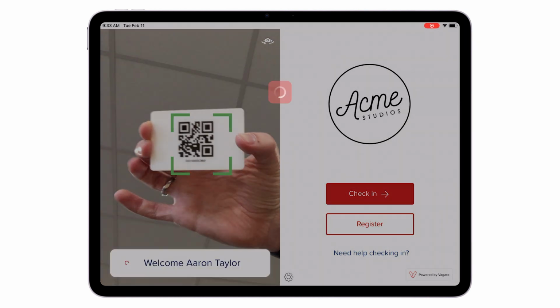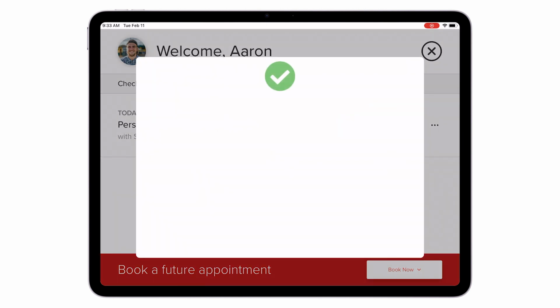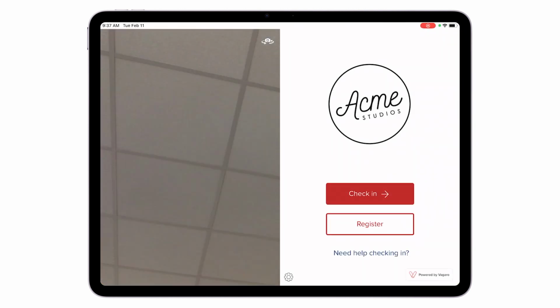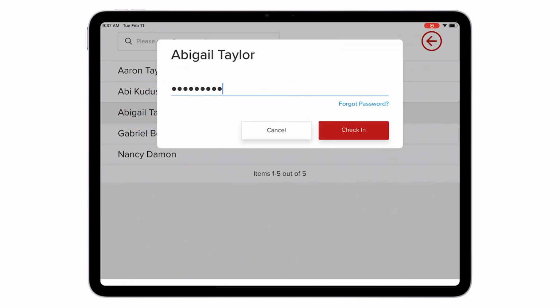When checking in, a customer can simply show their membership card or scan their QR code through the Vagaro app to check in. They can also do this manually by selecting Check-in from the home screen, search their name, then sign in with their password.